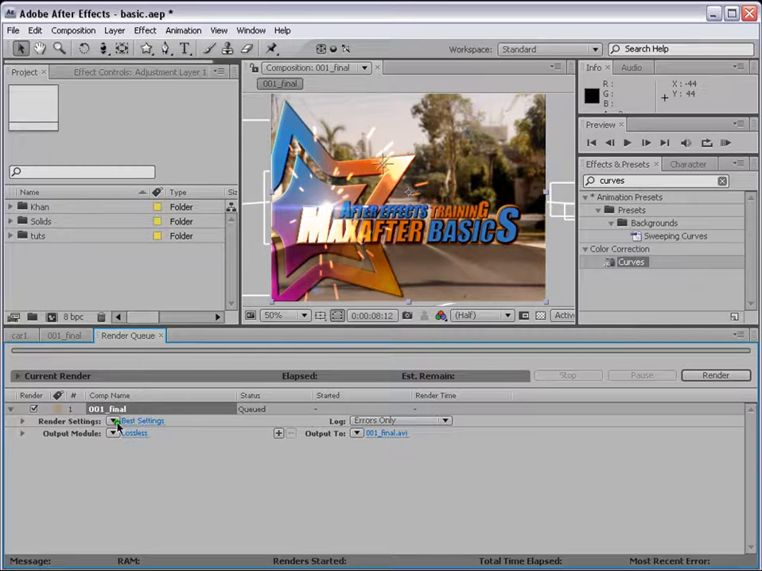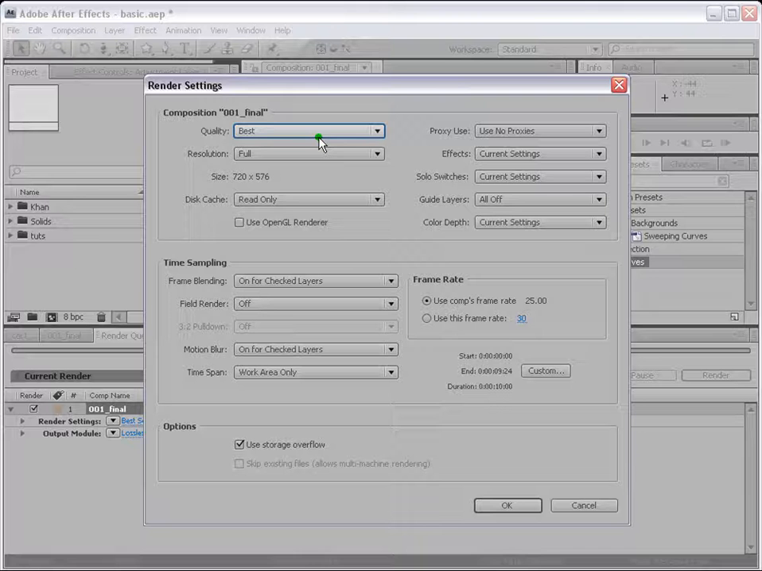First, let's go to render settings, best settings. Click on best settings. It tells you quality, best, draft or wireframe, always keep it to the best. Resolution, which is 720 by 576, is full resolution. Half resolution will render the half size, 360 by 288, third 240 by 192, and quarter 180 by 144. Now leave the rest as it is, and press OK.